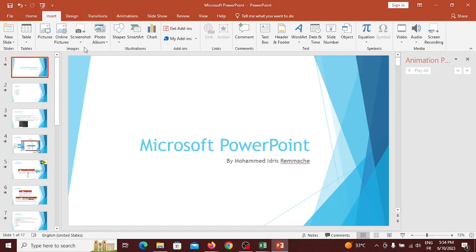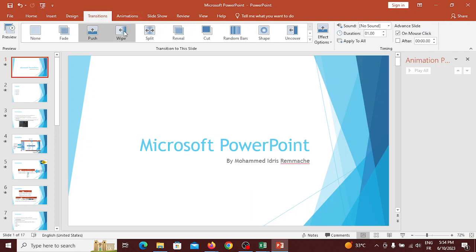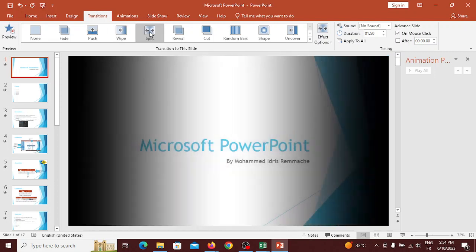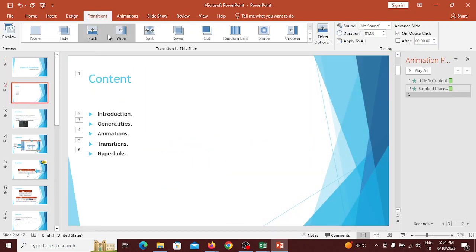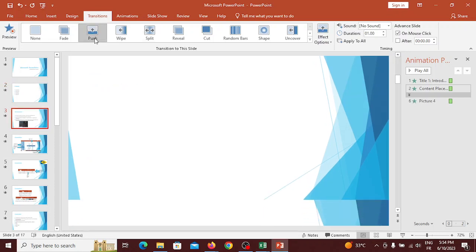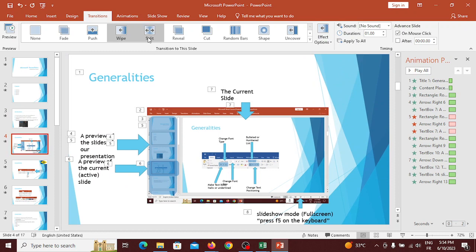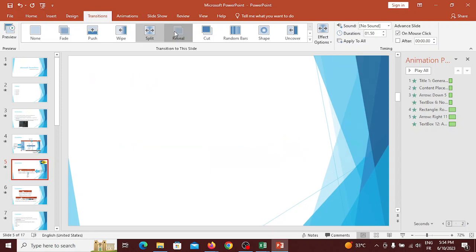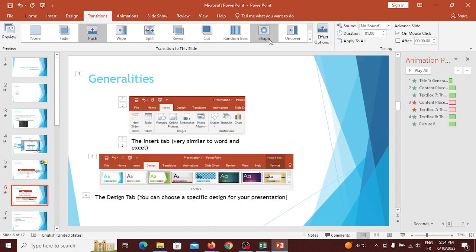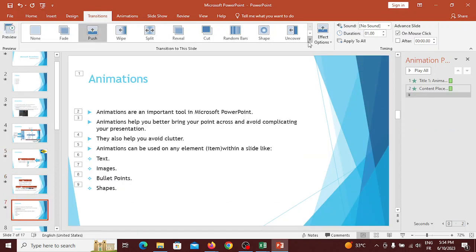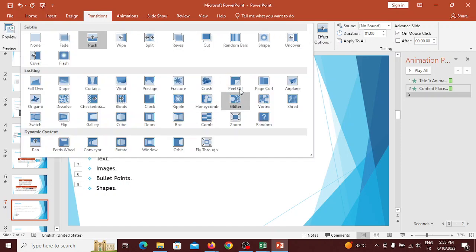For example, let's go with here. Let's go with a wipe transition. Notice it gives me a preview of what the transition would look like. Okay, let's go with a push for this one. Another push for this one. Let's go with a split for this one. A reveal for this one. Let's go with the shape for this one. I'm only trying them out so you can see the previews, okay?